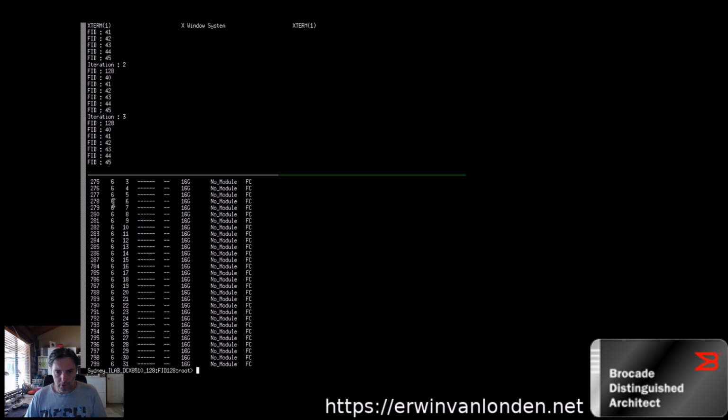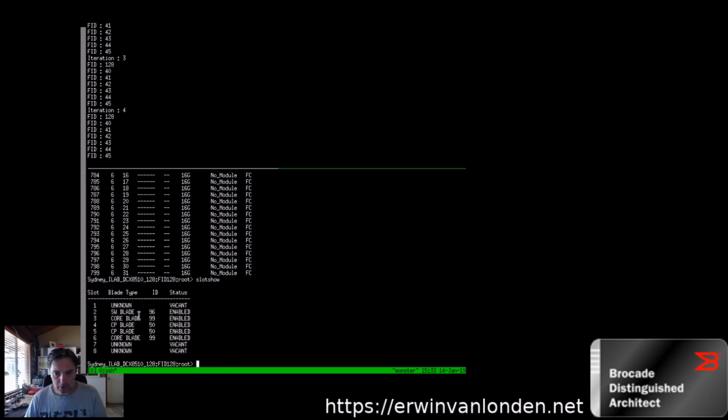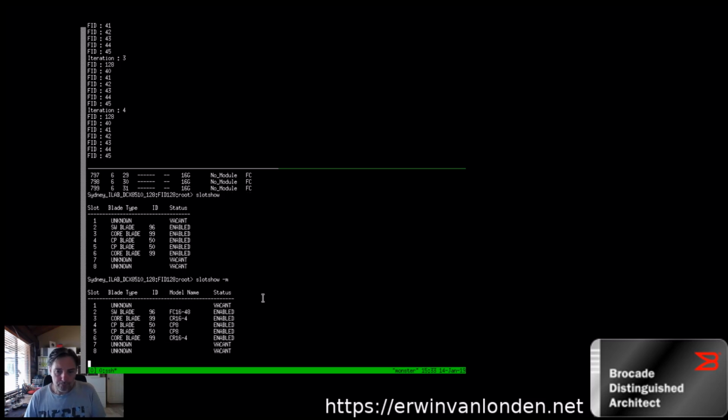The majority of these are the core blades, and they don't have anything in them. Similar thing if you look here, you can see what I have in this particular one. So let's show you the model as well. I have only one 48 port 16 gig blade sitting in that particular switch, so it's not much in there. This is also an 8510-4.